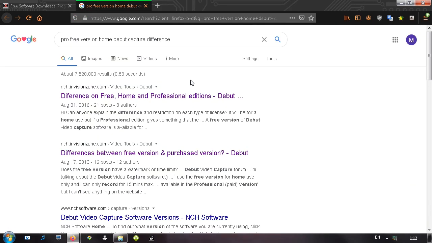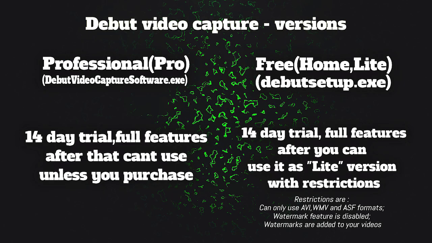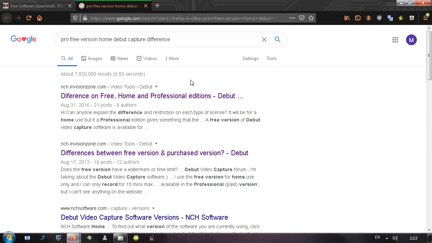So moving on, I tested out the free version and the professional version. Professional version is just called Pro version. There's no other name for it. But free version is called Home version, and it's also called Light version. So one version of the program has 3 different names. Why? I don't know, it just adds to the confusion.